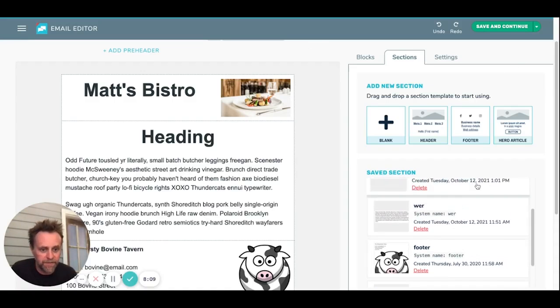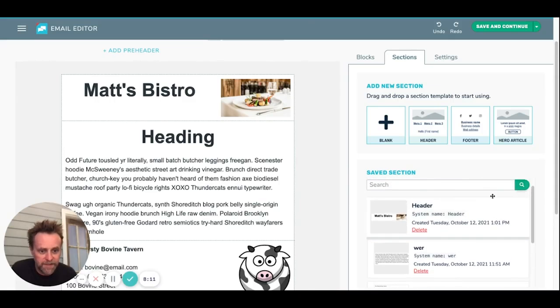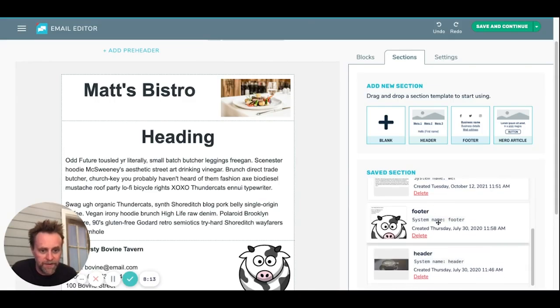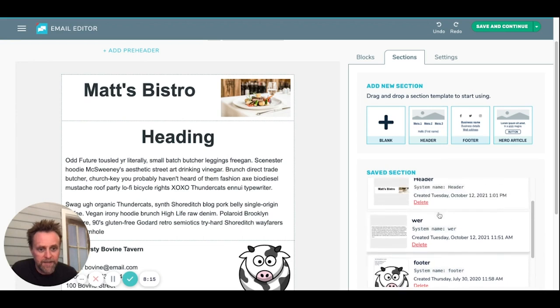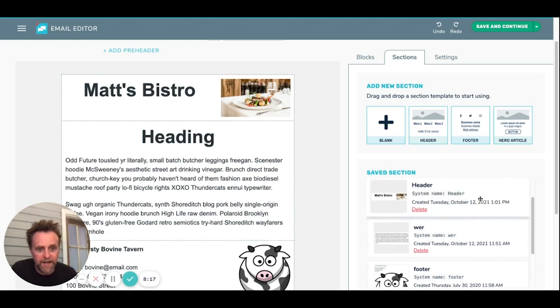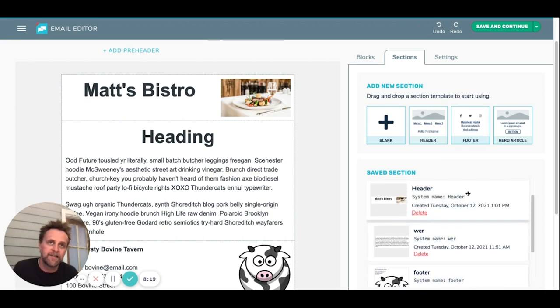So I think that's probably all for now. I'll just make a quick comment on the system name. So each of these sections has a system name. What that is, is basically just how it can be included in an API triggered communication.